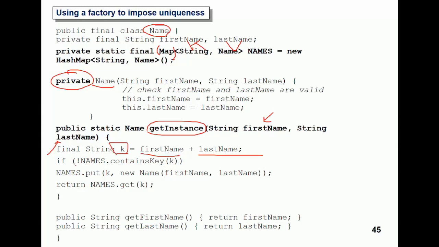So we create our key, and then we say if the names data structure does not contain the key, that means that this object has not been created previously, then names put the key plus create a new name made up of the first name and the last name. So here's where we're calling our constructor, which here we made private. We created an object and we're adding it to the data structure. So now it's been added to the data structure. Then you return that object for the person who has created it to do something with it. So this is an example of a useful way where we want to use the factory design pattern.